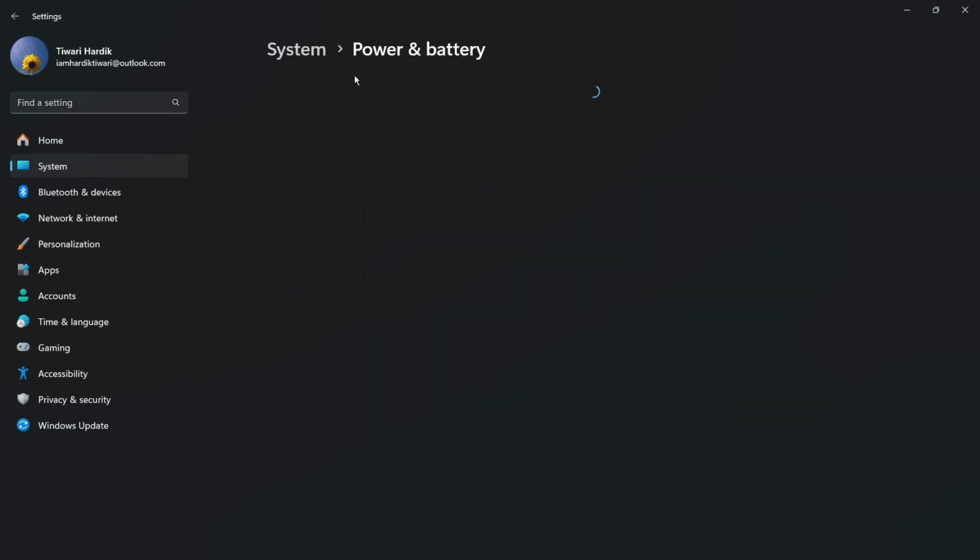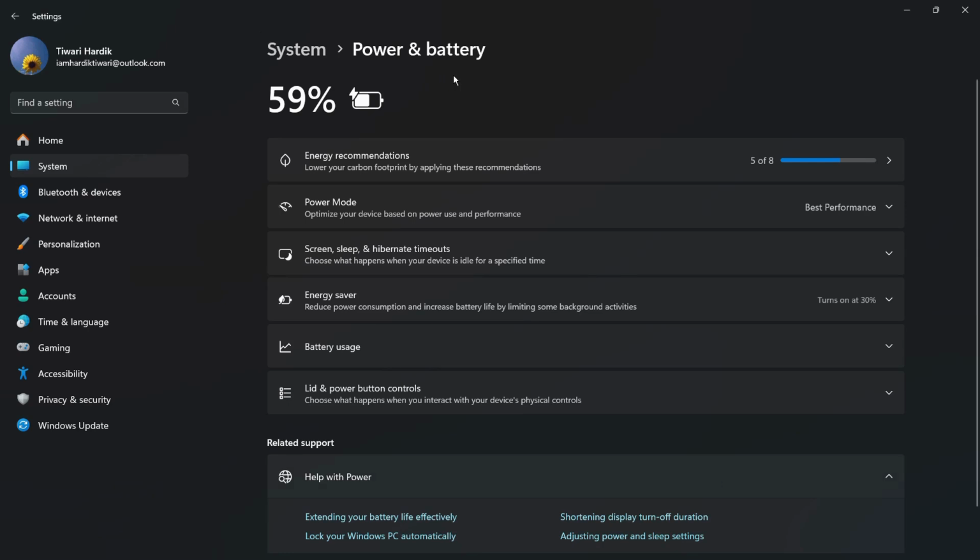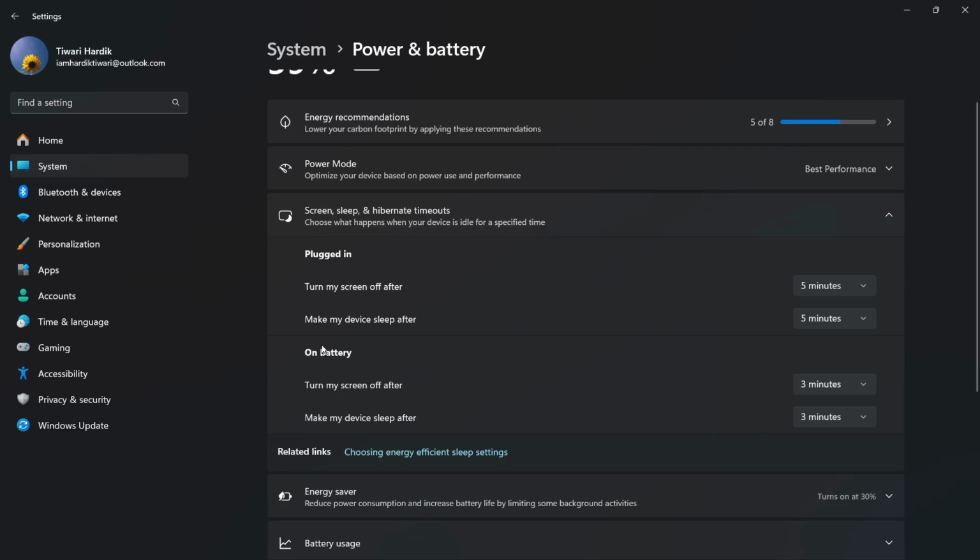Once you do this, it will open the power and battery settings, and from here you can see the third option that says screen, sleep, and hibernate timeouts. Choose what happens when your device is idle for a specified time. So click onto this option, and here you can see that it has opened two plans.